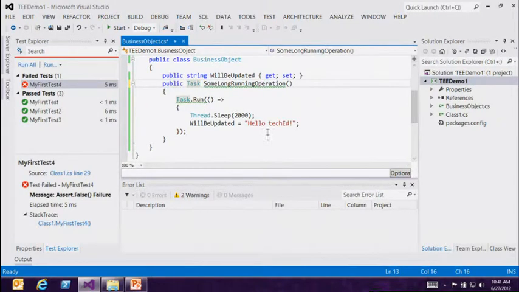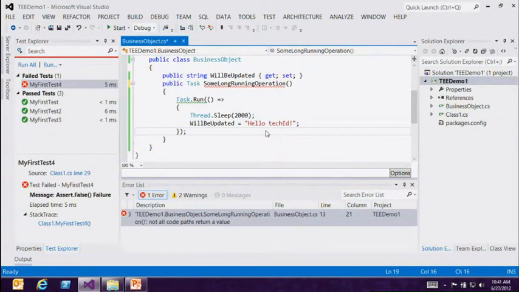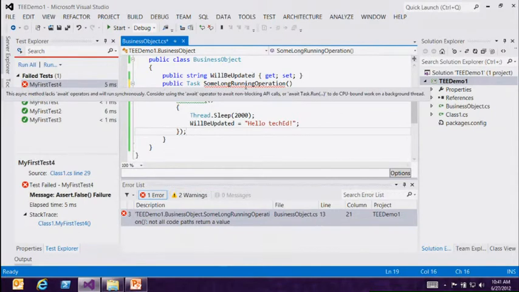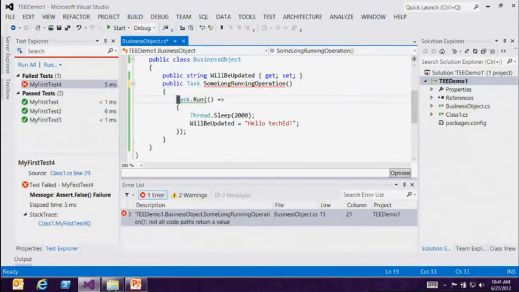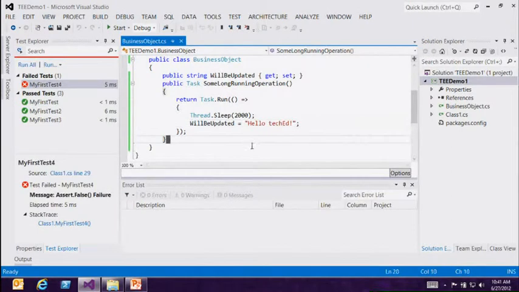By returning a task, I am an awaitable operation. And then we return this. We should be good now. There we go. So now we're returning the task. The task is being set to run. It's going to sleep for 2,000 milliseconds, and then it's going to update that.